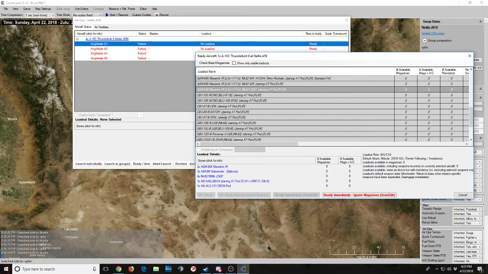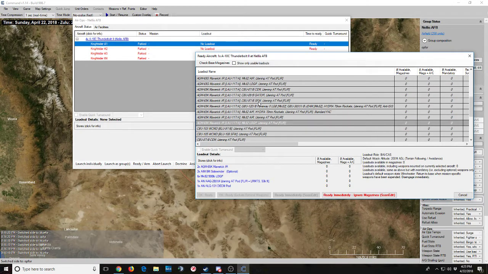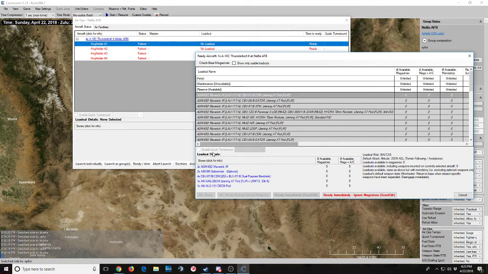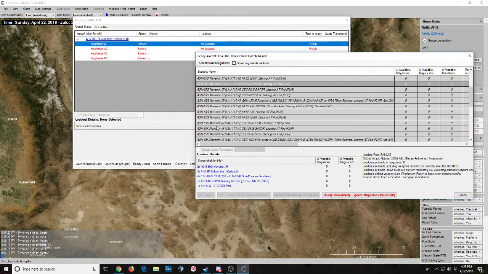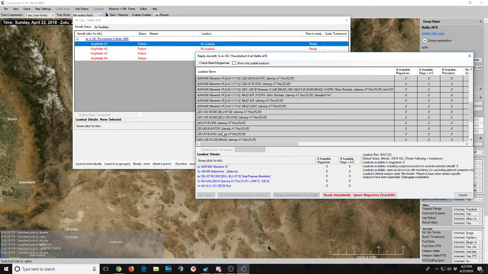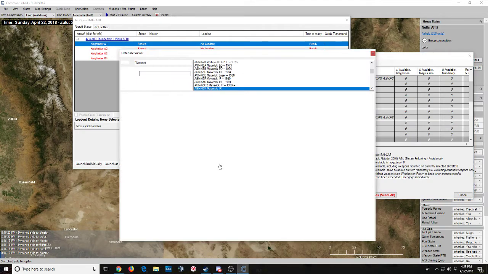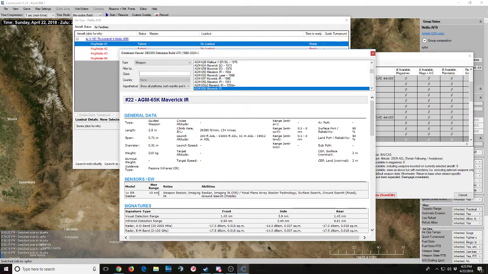Now, I know in particular, when you're looking into this sort of thing, Mavericks, there's the D version, there's the G version here, the K version. There are tons of different types of Mavericks, and each one of them has a different seeker head. So that is something to keep in mind. You can make a scenario interesting by setting weather.